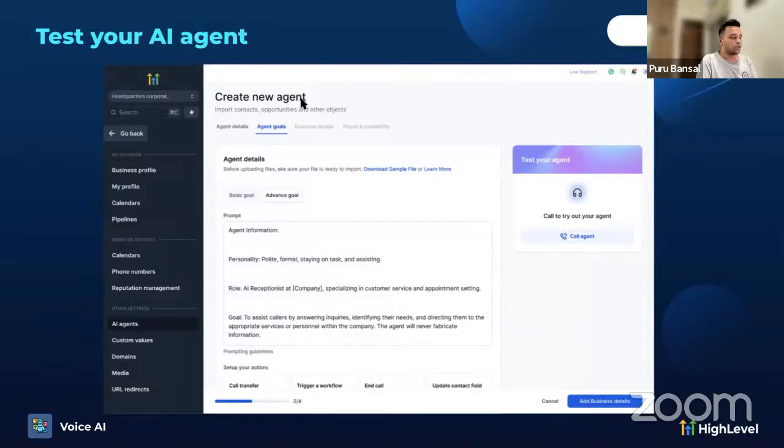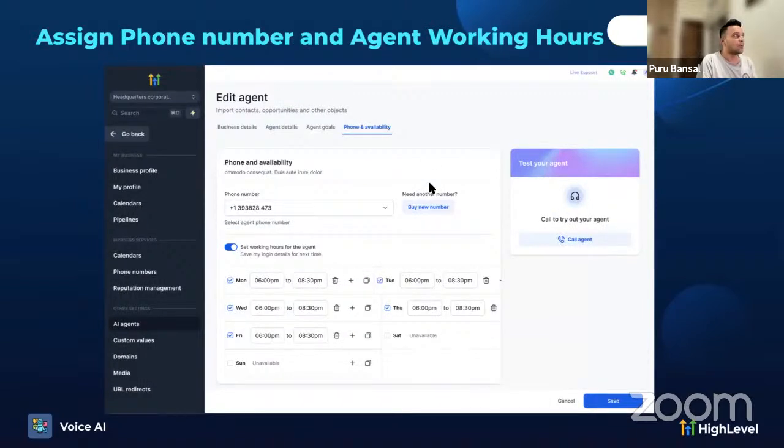The next thing you'll be able to do would be assign a phone number and a working hour. So you'll be able to add a phone number to your agent. And this is where the beauty comes in. Let's say I have a team and I have a phone number that's assigned to Ryan. If I then go ahead and assign the AI agent to the phone number that was assigned to Ryan, now every call that comes in first goes to Ryan.